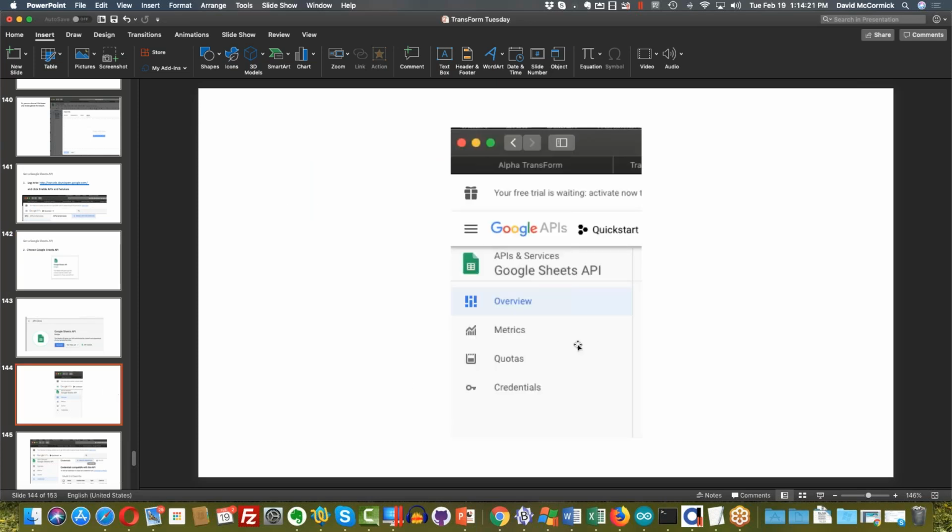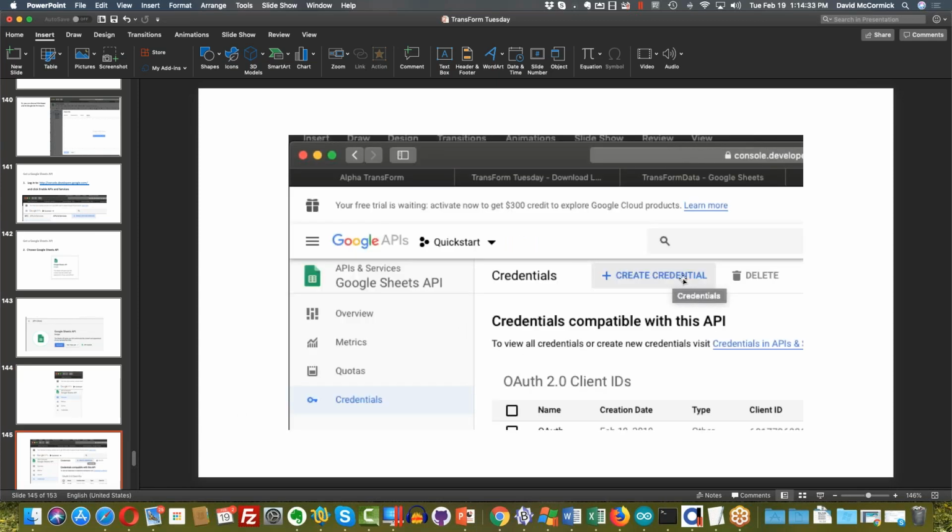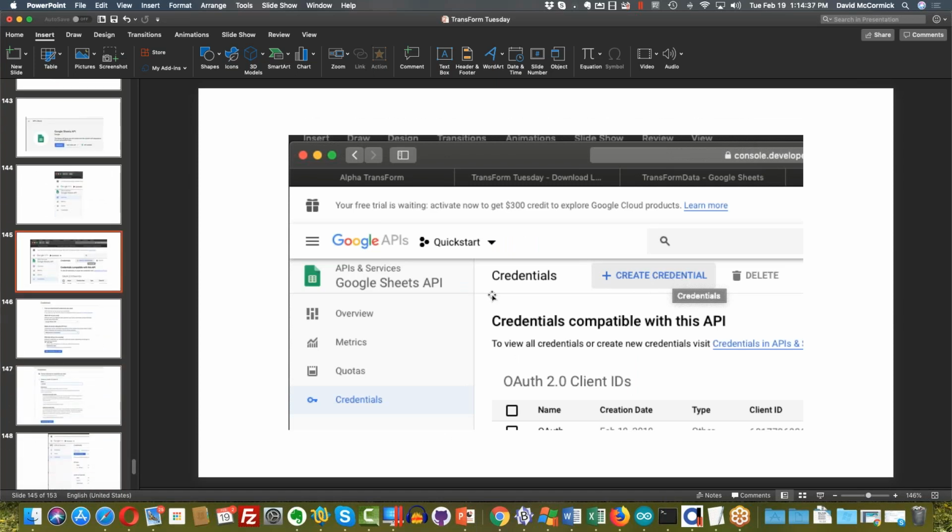When you click on the Google Sheets API, it's going to open up another screen, and over here, there's going to be a Google Sheets API menu on the left, and we're going to actually click down here where it says Credentials. And we're going to choose Create Credentials in that list.